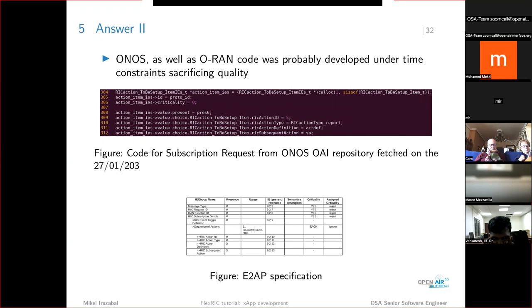And you can see this piece of code. This is for a subscription request for ONOS in the OAI repository. I was there like 4 days ago. And it is not just that you are casting a calloc, which you should not cast in C, because C and C++ are two different languages. You need to do this in C++, but not in C.